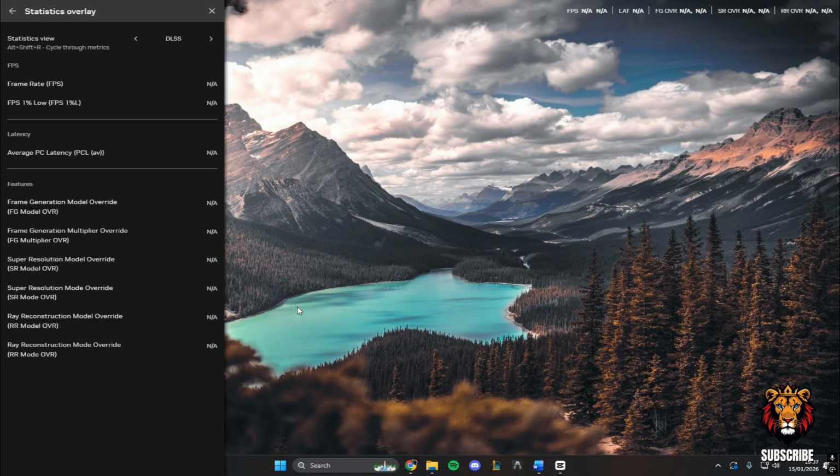But if you press your overlay whilst you're in game, you should see here at super resolution model override. In my case, this says preset M, or it says M. In your case, it should say whatever preset you selected. And then here, super resolution mode override, that should say DLAA or whatever quality preset you set. So mine says M and mine says DLAA. And yeah, that means that you're using that preset against that quality with DLSS 4.0 or 4.5 enabled.